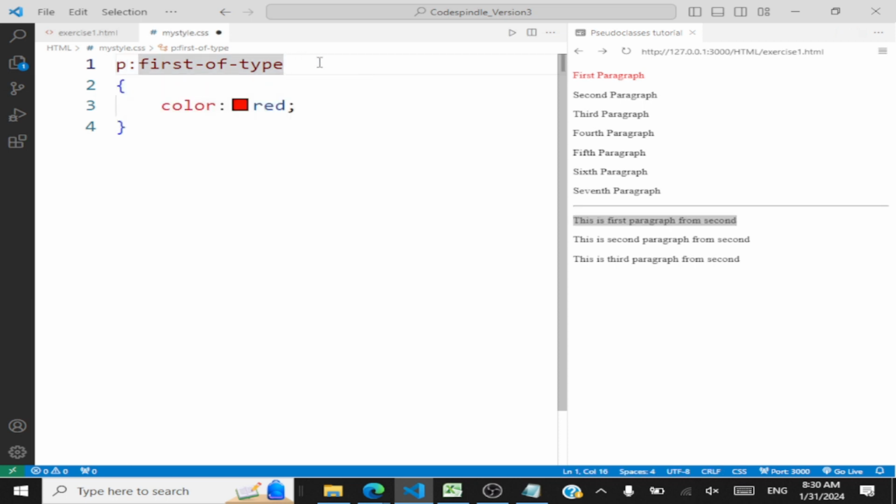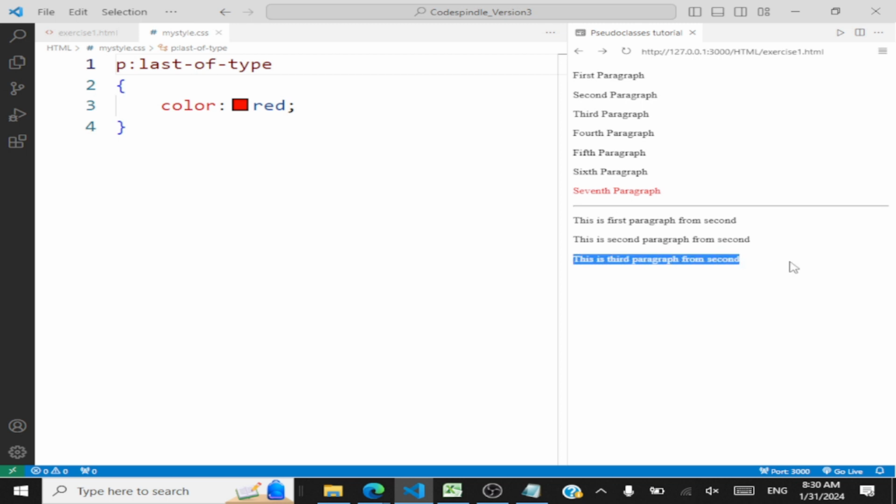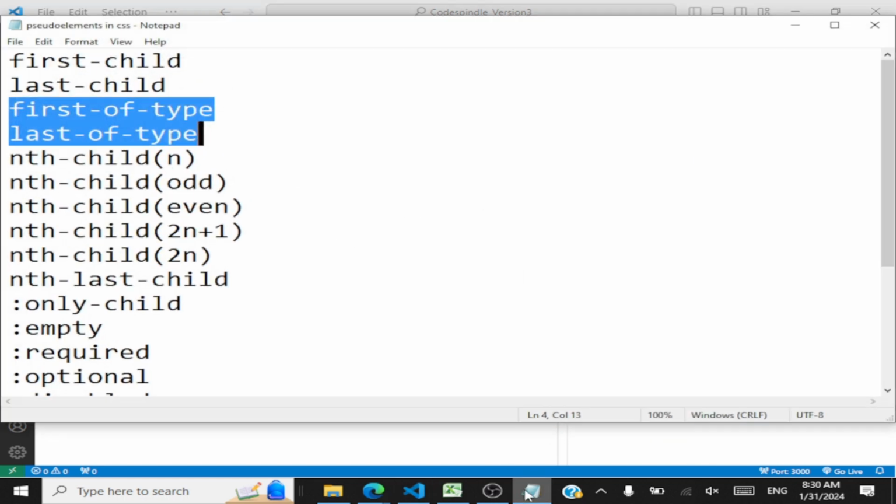Likewise, when you have first-of-type, what else can you have? Last-of-type. So this is selecting from the last the elements of type paragraph that occur under the parent. This is the last paragraph under this parent, and this is the last paragraph under this parent. So are you clear with this?